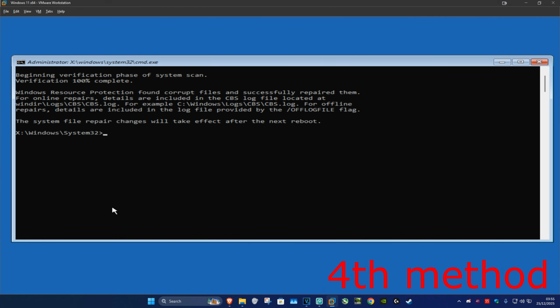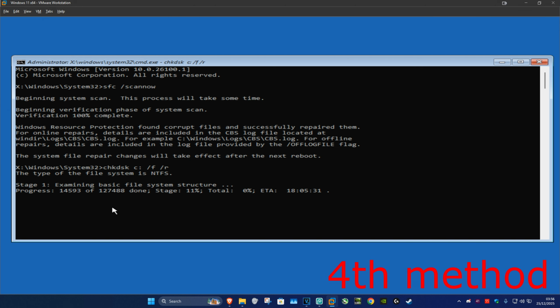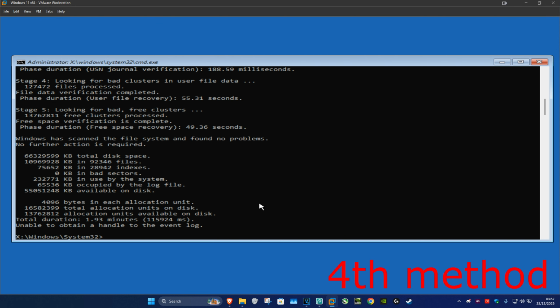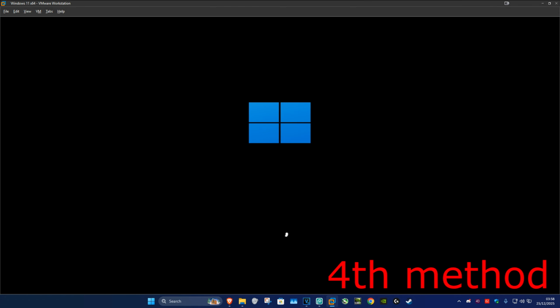And now once that's been done, now you want to type in chkdsk /f /r, and then click on Enter. And you want to run this scan as well. Wait for this to load. And now once that's been done, we can now close out of this. Now you want to continue to Windows. Hopefully this will fix your problem.